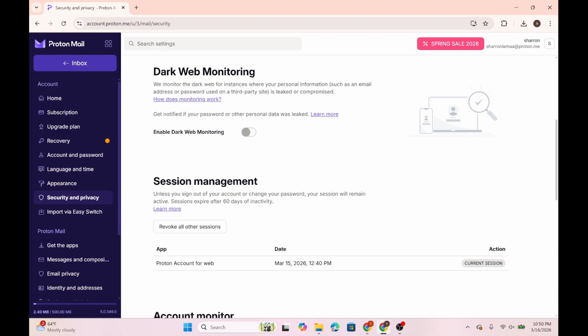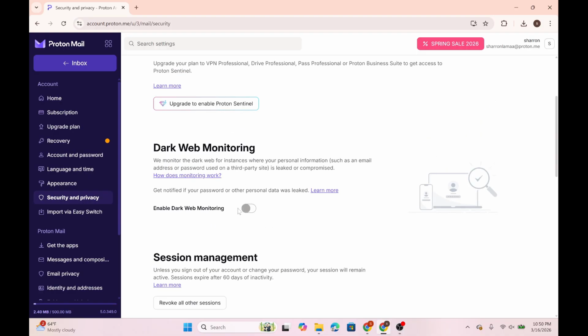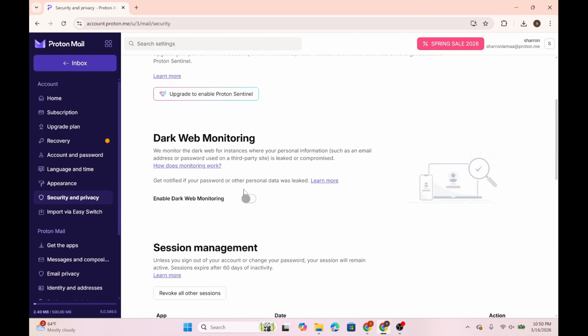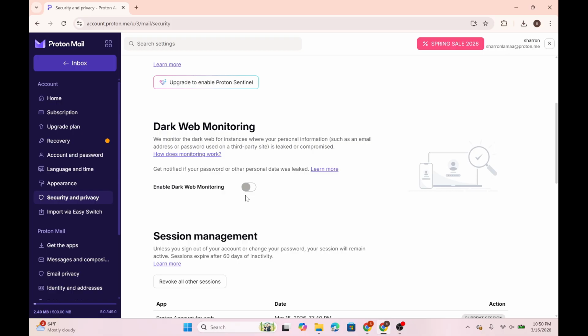Over here you can manage important security features such as dark web monitoring. It monitors the dark web for instances where your personal information such as email address is leaked or compromised. You get notified if your password or other personal data is leaked. Simply toggle it on, which needs an updated version.